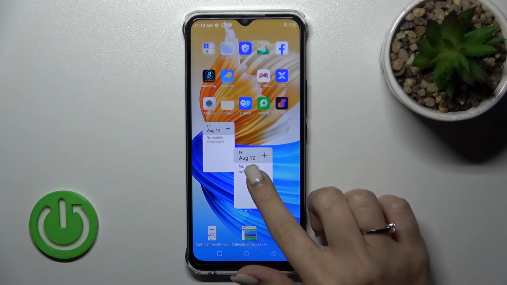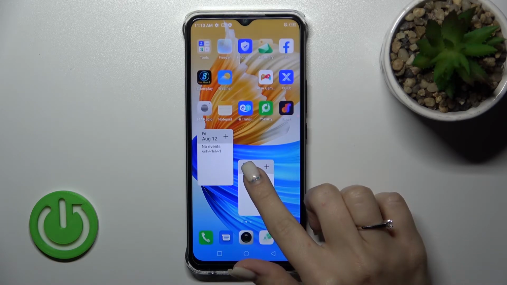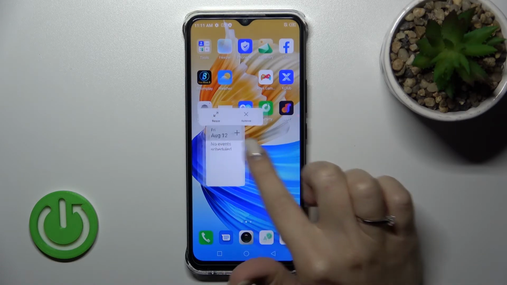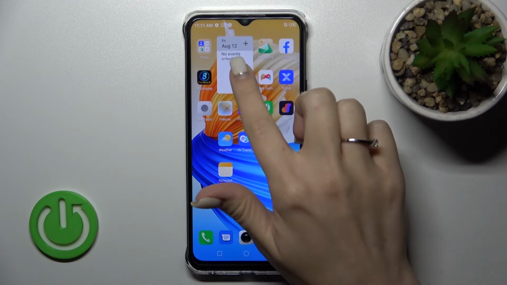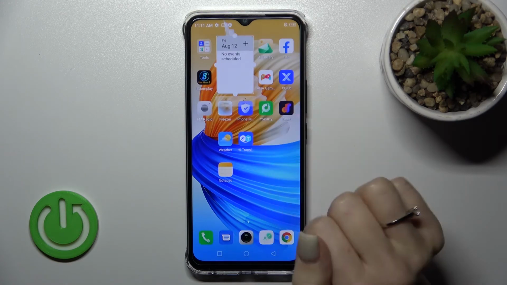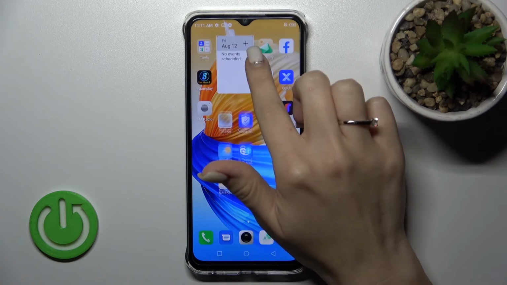If you wanna just remove this widget from the home screen, just hold it and drag and tap to remove icon. If you want to move the widget here on the screen, by the same way, hold it and drag it, for example, here. If you want to resize the widget, just hold it and tap to resize. Now you can make it bigger or smaller by this way.